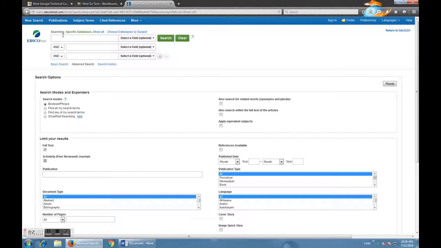Right here you can type in your search terms. So we can talk about, let's see, junk foods in schools. I have it in quotation marks because I'm looking for that exact phrase. If I remove the quotation marks, it's going to look for every single source that has the word junk, the word food, the word in, and the word schools. So we want this phrase.